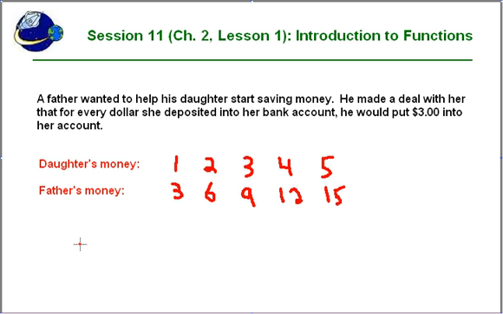So we can go ahead and actually assign a formula or an equation to this particular function. Our table here helped us visually see the function. We could just take a look at the daughter's amount, look underneath it, and after a couple of times through, we could detect the pattern. And the pattern is that the father is depositing 3 times as much money as the daughter. So let's go ahead now and give this a formula or a function.